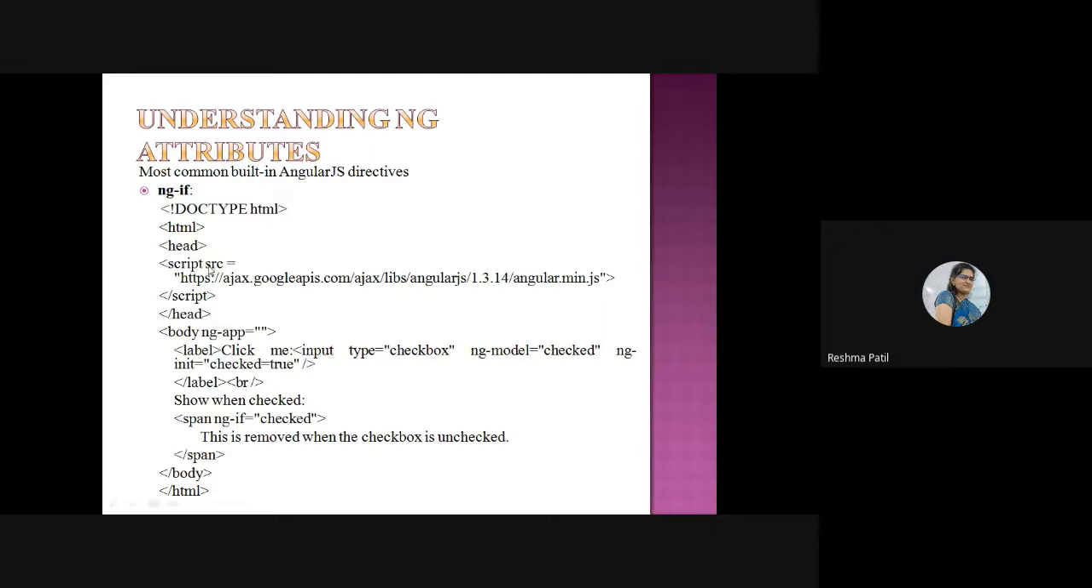Example. Body tag here, inside this a label, click me is written. Inside this, an input tag and type is checkbox. So a checkbox is taken here. ng-model name is check and ng-init initializes this checkbox to checked, meaning already it is true. Then the label is completed here. After that, show when check. Whenever this checkbox is checked, the part we have to show is written here.